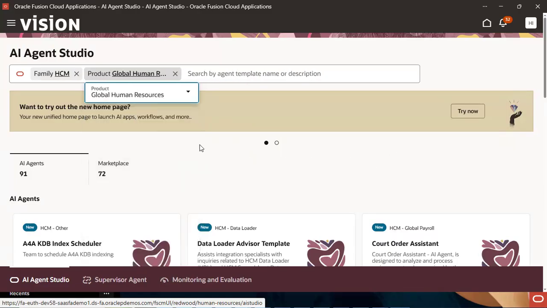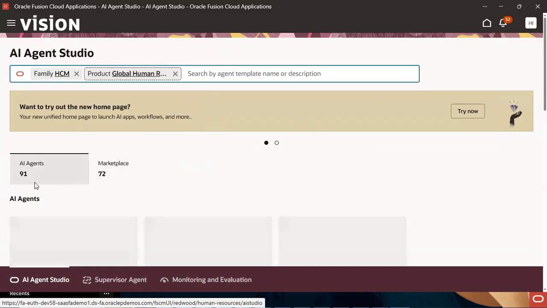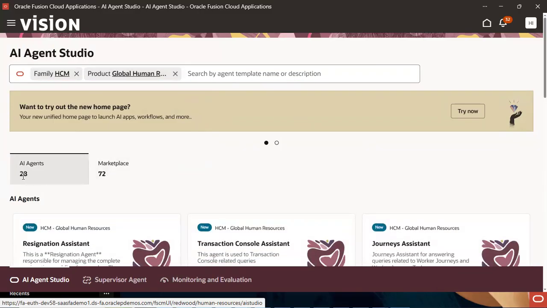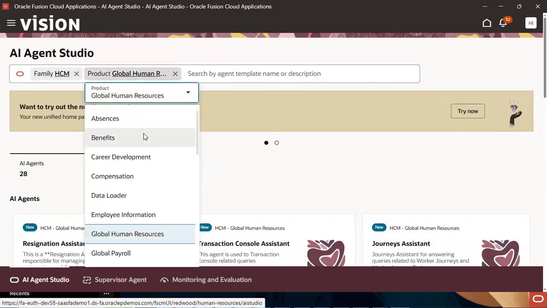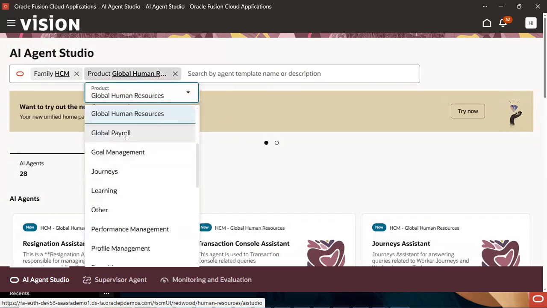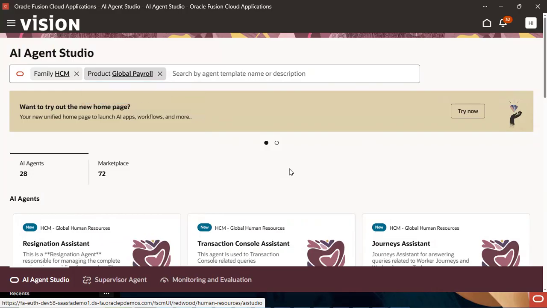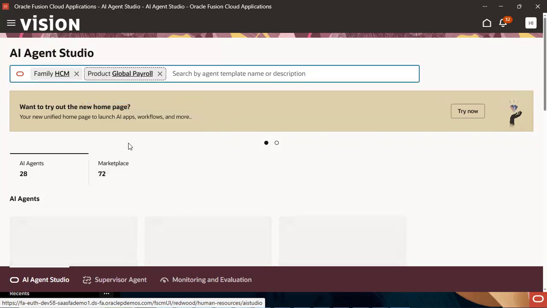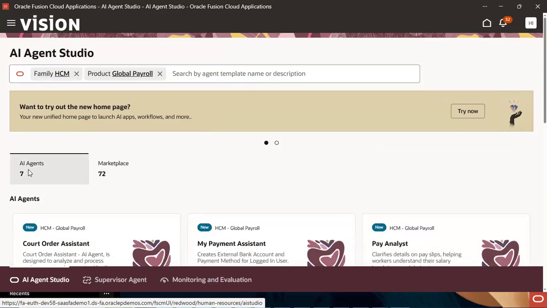If you choose global HR, then we will come to know how many agents are there in global HR. 28 agents are there. I want to know in the payroll module. I think 7, maybe in the latest version we may find more than that. Yes, 7 agents are there.